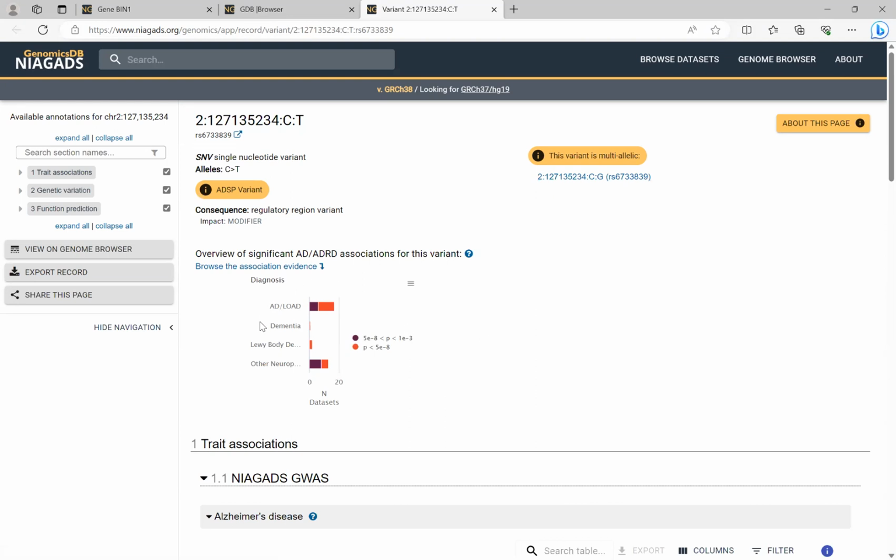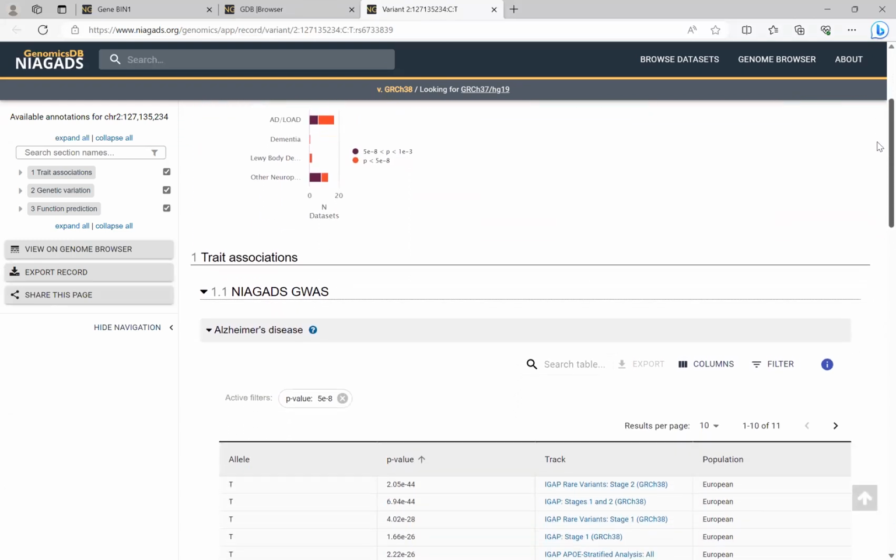Below is a graph that shows the evidence for the variant in different diseases. The colors of the bars represent different p-value thresholds. Hovering over the bar will give you a breakdown of how many times the variant showed up in the different GWAS summary statistics at different levels of significance. 5e to the negative 8 is considered the threshold for genome-wide significance, while anything greater than this, but less than 1e to the negative 3, is considered significant, but not genome-wide significant. Let's look at the trait association section below.